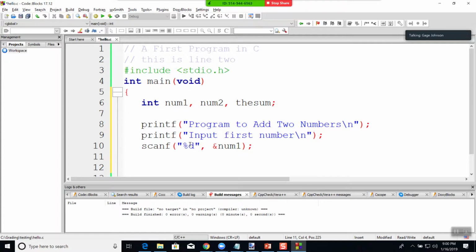What does %d do? This is the format of what it's looking for. Remember how I said the integer is in some programming languages referred to as decimal integer? That's what that d represents. It refers to decimal integer. So when you're reading an integer, you always use %d. Comma, and we're going to talk more about this, but this refers to how we store data. What does an ampersand mean here? We'll talk more about that.